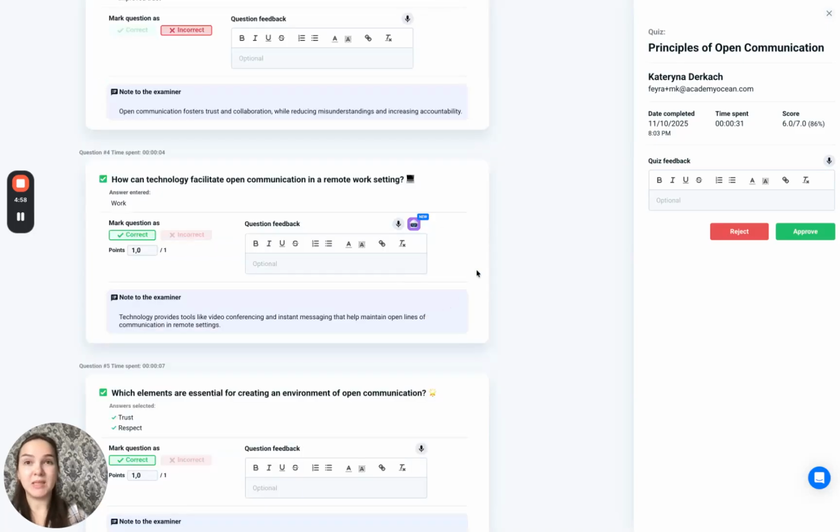For quizzes with written answer questions, the AI assistant is also available. It analyzes learners' answers based on your notes and can automatically suggest a score and feedback. Once the work is approved or rejected, the result automatically appears in the Learner's Result tab.